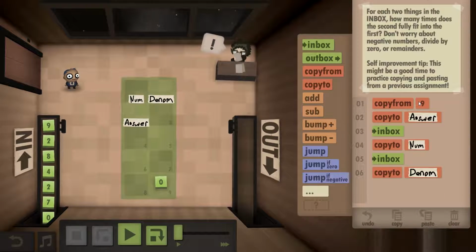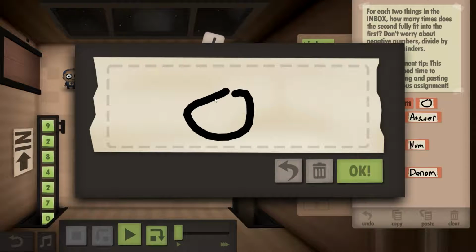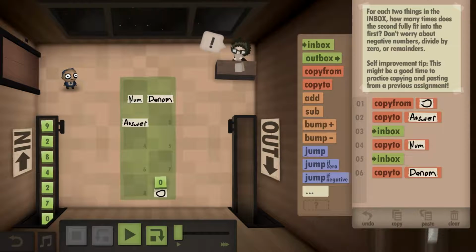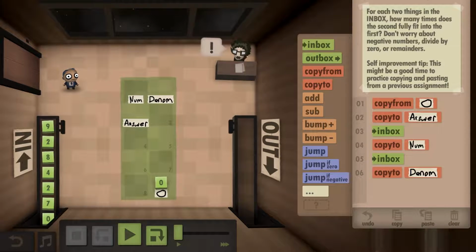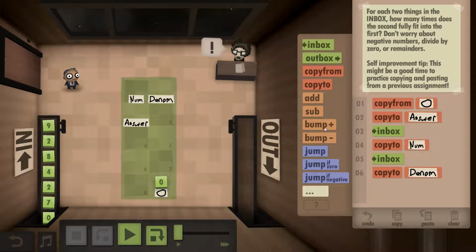Alright, so we've set up our answer. Copy from 0. Copy to answer. So we set up our initial conditions because we're going to be bumping this. So, comma numerator, copy to denominator. Alright, so this is where stuff gets interesting.